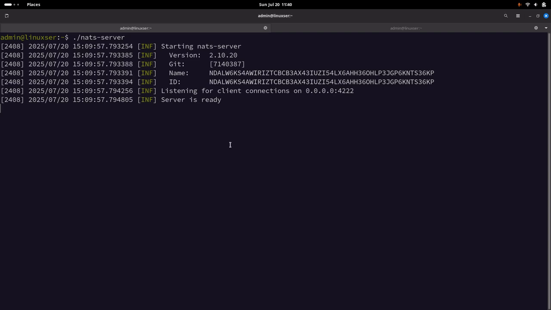But we can configure this NATS server with a configuration file, which will help us in configuring the authentication, authorization, or the persistent storage, or the host name or port settings that we want to update. So there is a lot of configuration that we can update or customize with the help of the configuration file. But currently we are looking at how we can run it in a basic mode.